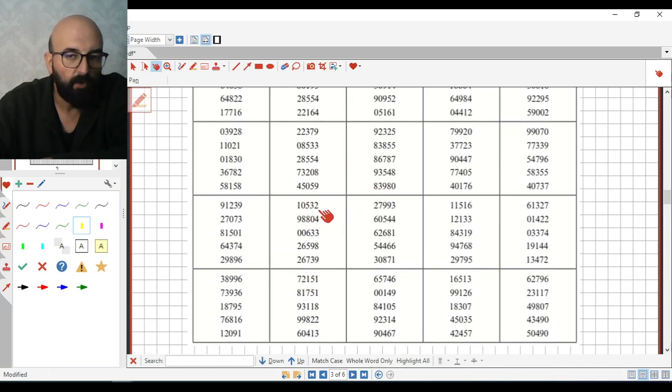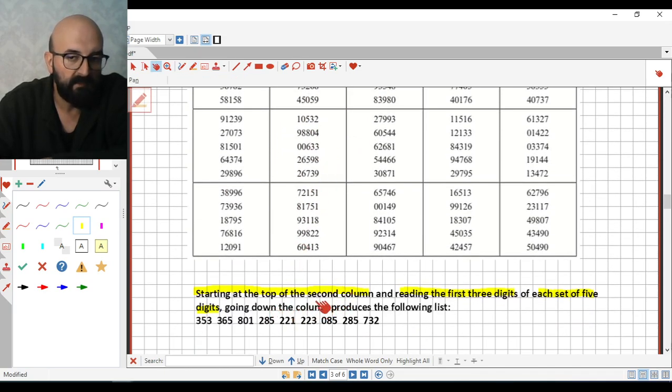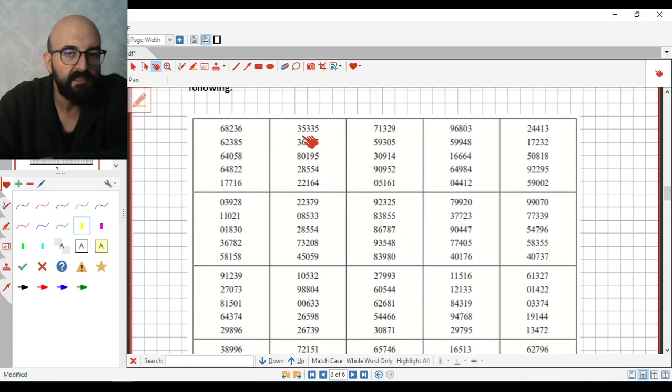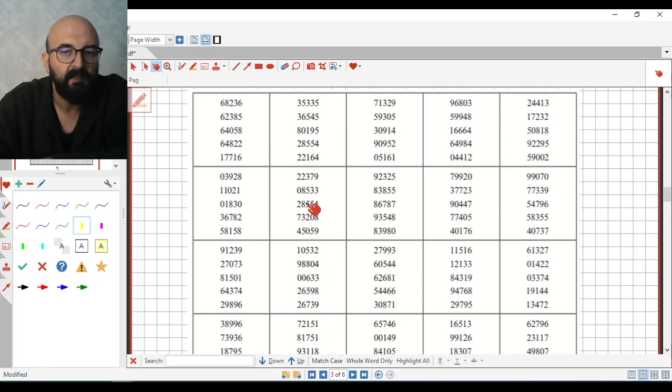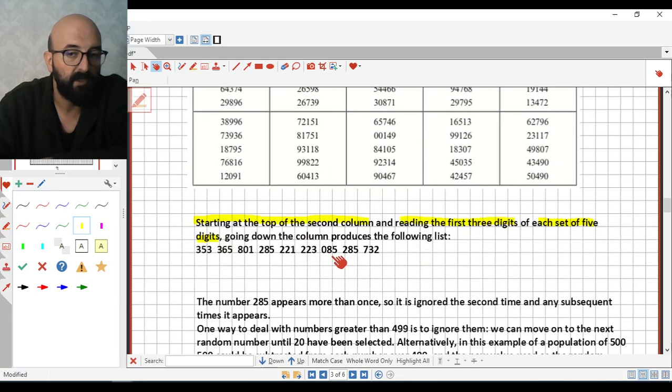In this table, starting at the top of the second column and reading the first 3 digits: 253, 353, 365, 801, then 285, 221, 223, and 85, for example, like this.